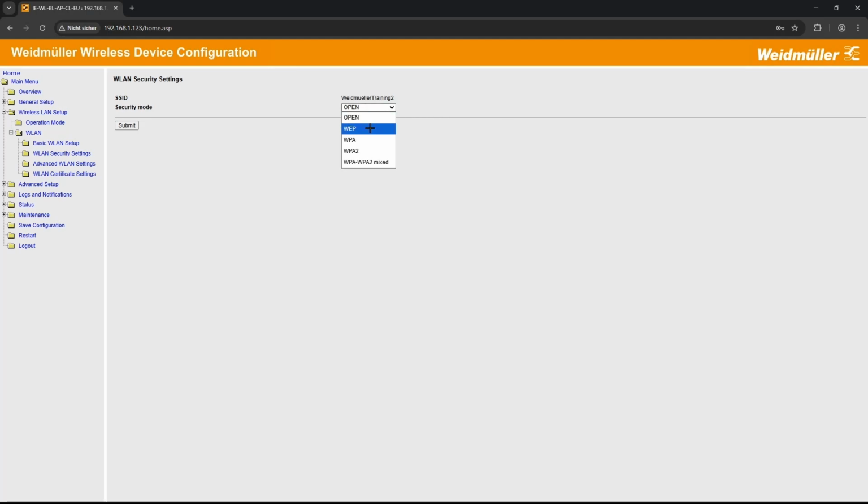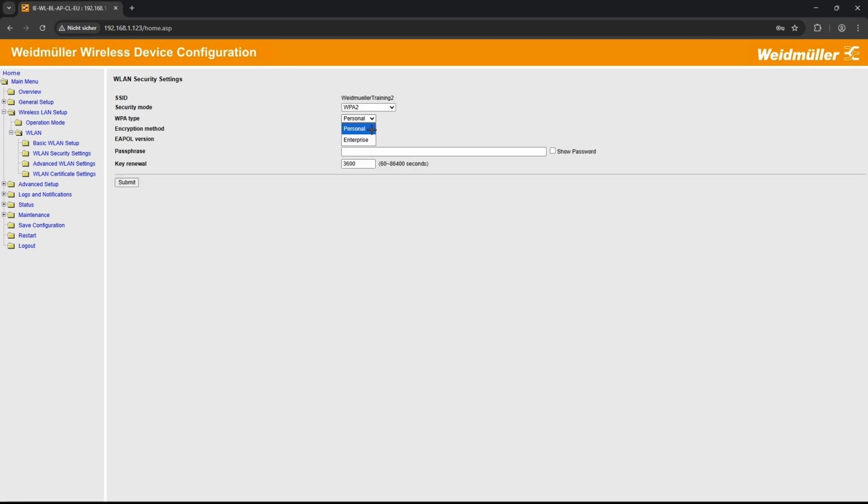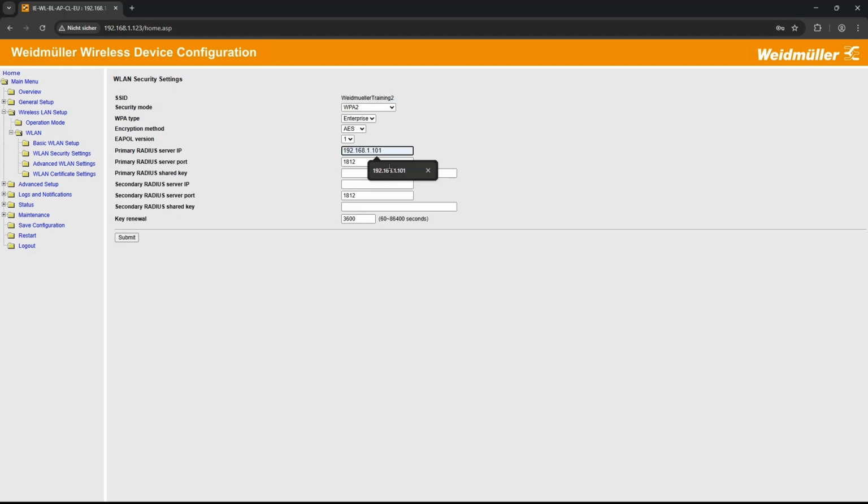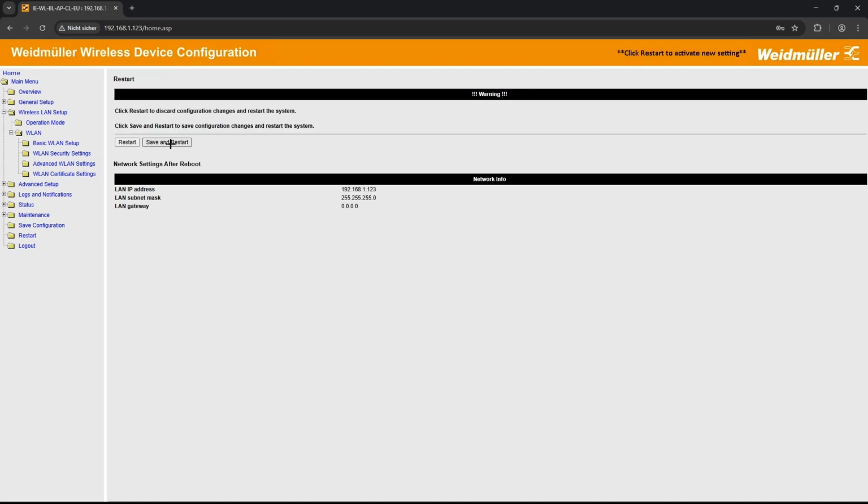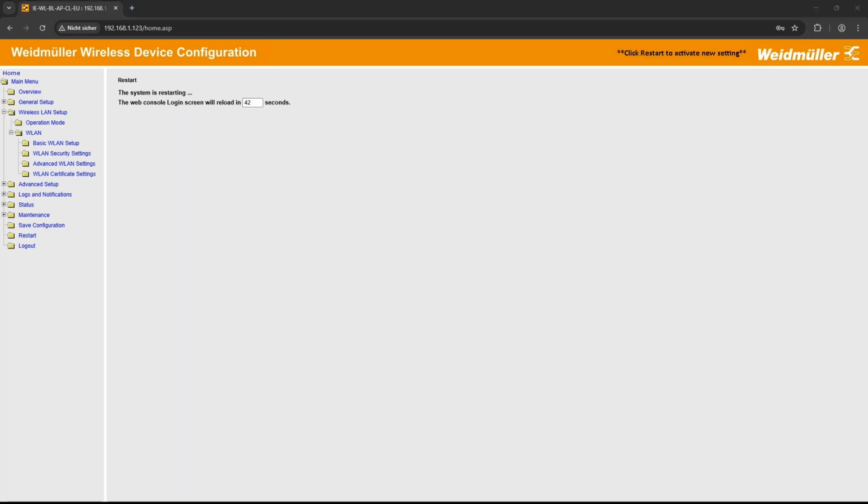Set the security mode to WPA2 and the WPA type to Enterprise. Here you can enter the IP of the Radius server and the key. Then click on Save and Restart. After restart, you have to authenticate with Radius with this WLAN.